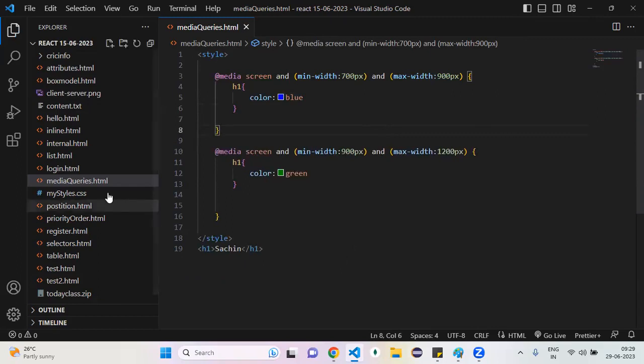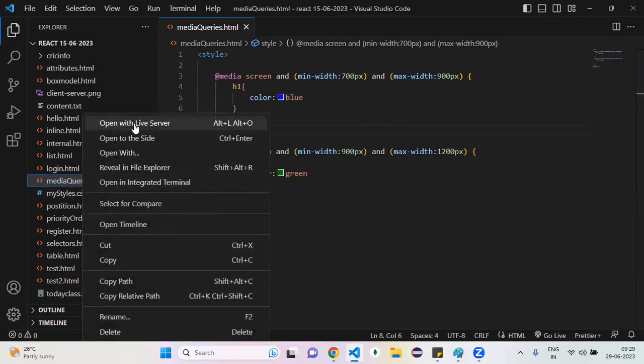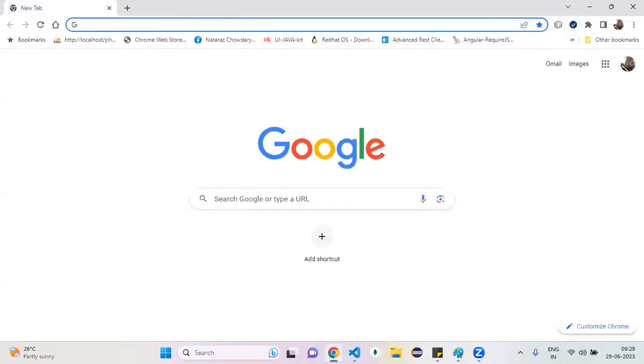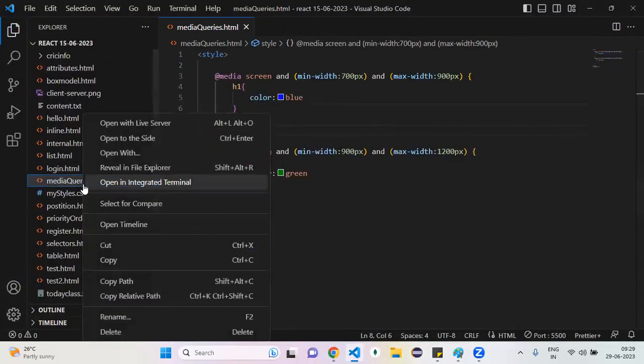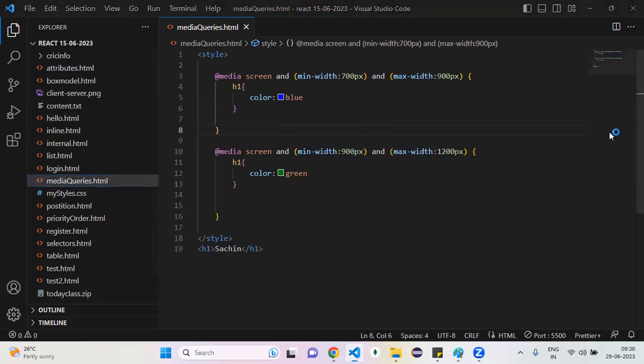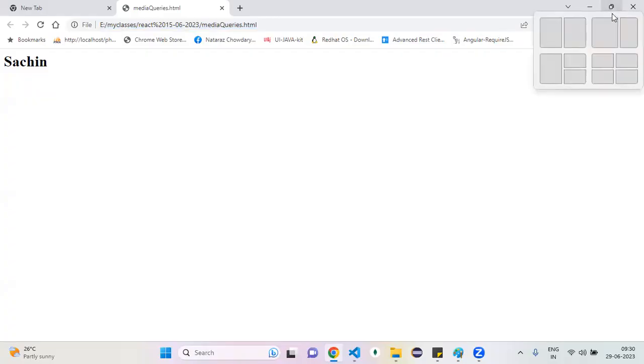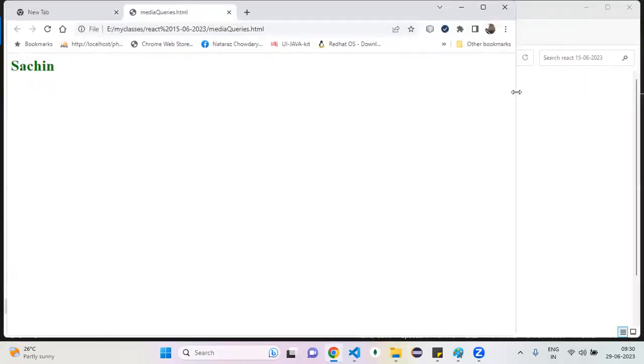Okay, now can I run the media queries? Open with live server, I didn't tell you, right? Okay, I will tell. Now come here, right click on this one, reveal in file explorer. Just right click on this one, open. Now see this. Now my device width is this much. It is in black color. Now you can decrease the width.